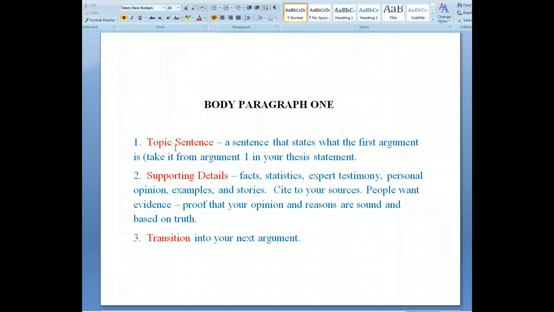Also, you want to make sure that you do not start that first sentence of your body paragraph with a direct quote. You can use the direct quote later. You can even use the direct quote as your second sentence, but the first sentence has to go back to the first argument that you listed in your thesis statement. Once that is completed, then everything in that paragraph is going to deal with that argument, and there will be supporting details. You will take these from facts, statistics, expert testimony, personal opinion, examples, stories.